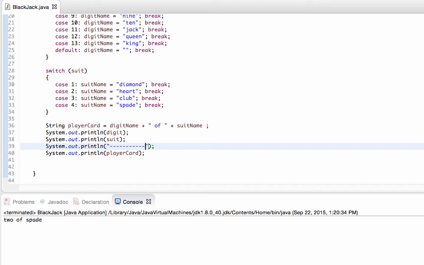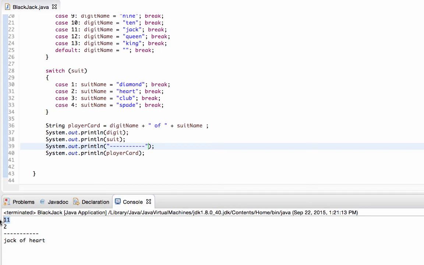After making those modifications, I run my program. You can see that 11 was the random value that was selected and 2, and that translates into a jack of hearts. That's how we can use random numbers to create cards.